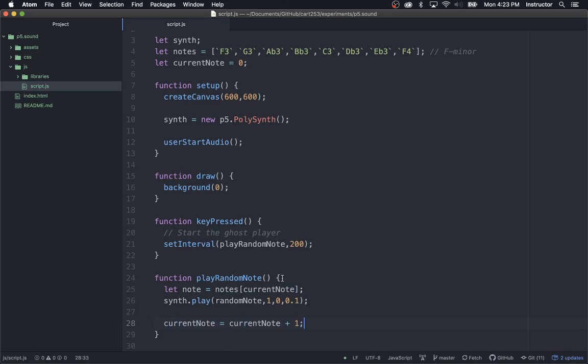Then the next time that we play a note, current note is going to be 1, and it's going to play G3. Then the next time it's going to be 2, and it's going to play A flat 3, B flat 3, C3, etc. You can see that there could be a problem because after it plays F4, it's going to go off the end of the array, and that's never a good thing to do in programming. I was taught to fear it as if the sky was falling. It's not that serious, but it's not a good thing.